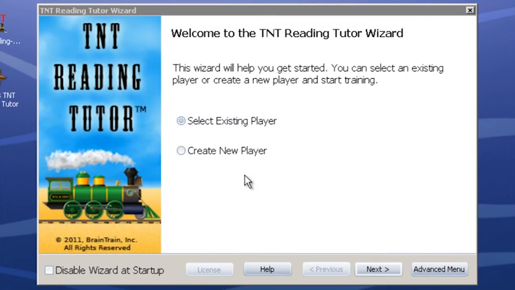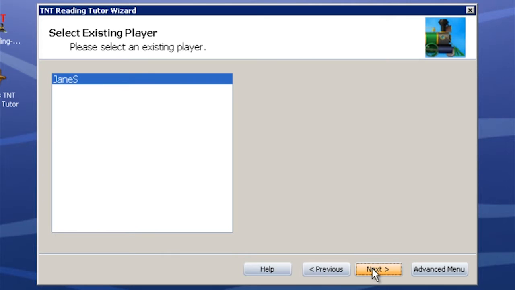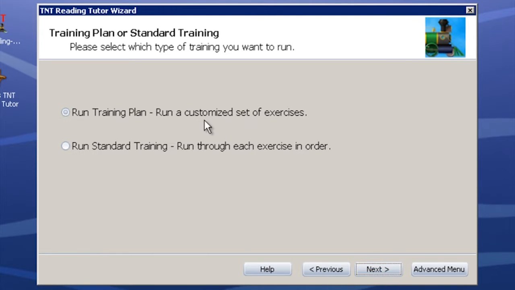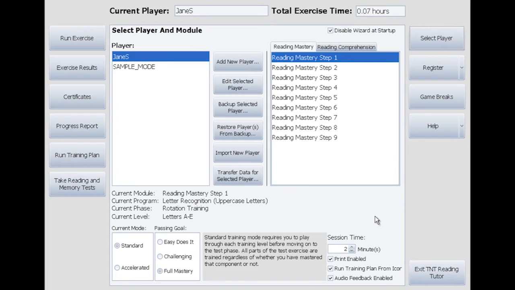When using TNT Reading from now on, if you would like to skip the wizard, select the Disable Wizard at Startup option. To automatically run the standard training exercises, you can select the Run Standard Training option in the TNT Reading Wizard. If you would like to customize the training options for a player, click on the Advanced Menu button from the TNT Reading Wizard. This will open up the TNT Reading system.